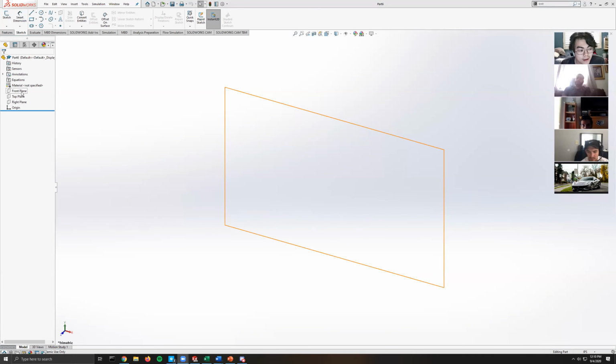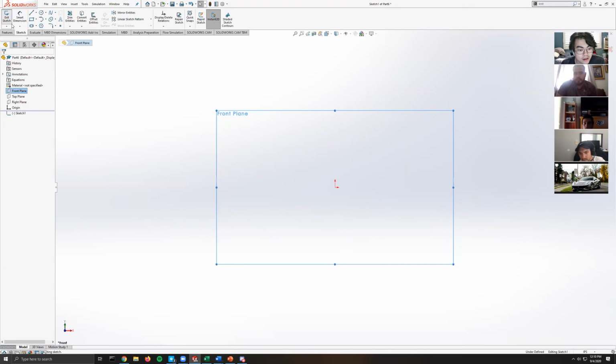Let's say, for example, I want to start on the front plane and sketch on it. I'm going to click on the front plane. Notice how it's highlighted. Then I'm going to click on sketch. What that does is bring the front plane normal to your view, and this is where you can begin sketching.